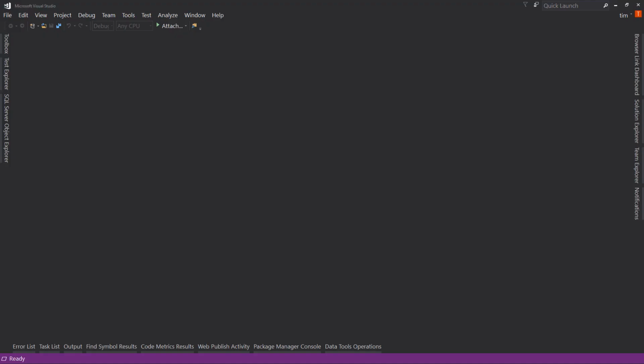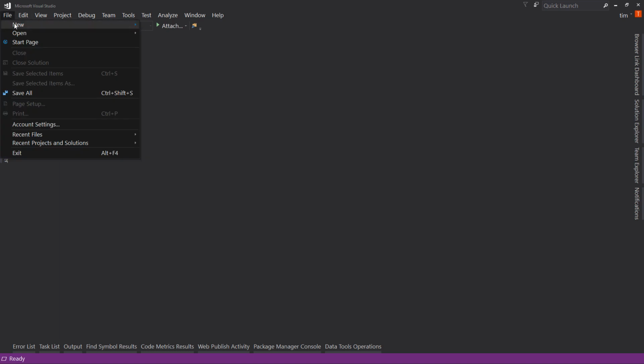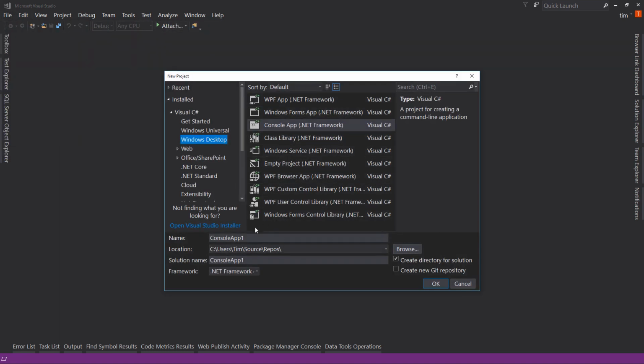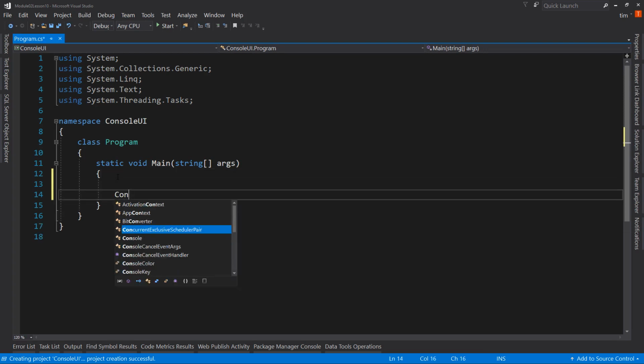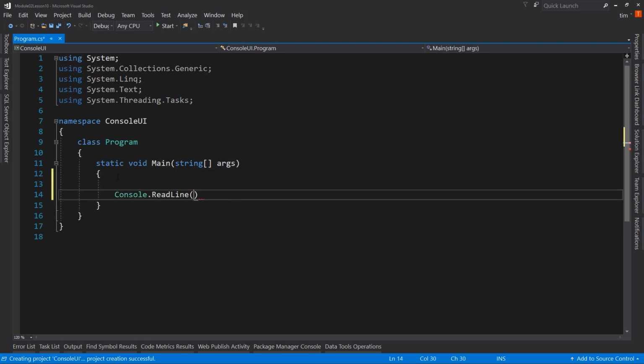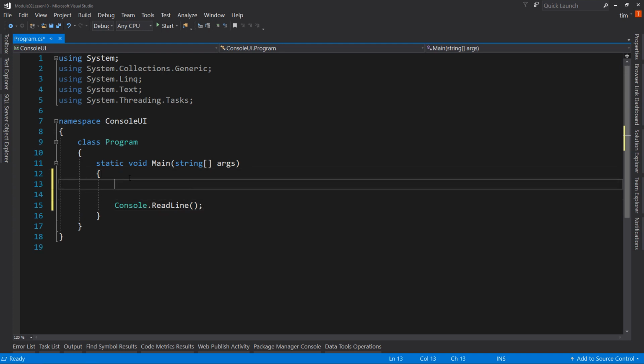So let's go over to Visual Studio and create a new project. We'll call this Console UI, and we'll say that this is Module 2, Lesson 10. The first thing we do is add Console.ReadLine at the end. Now let's first see what a for loop looks like.